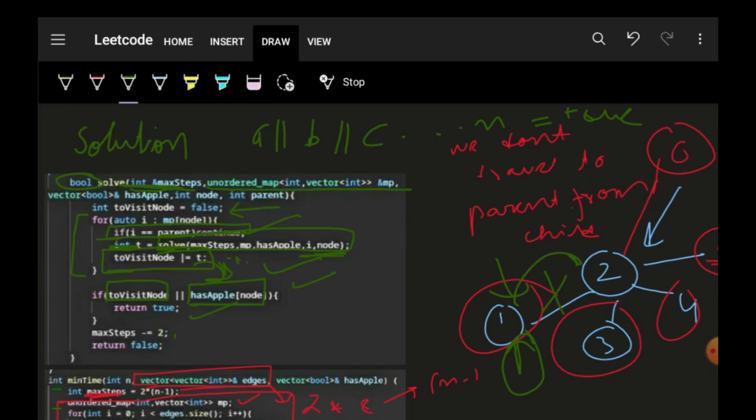Yeah, because from 2 we will go to 1 and from 1 we will come back to 2. So that was the step count required to travel to that particular node. So we can decrease this from the total answer. This is the magic that the function is doing, and we will return false. So you might have got the gist of this function.